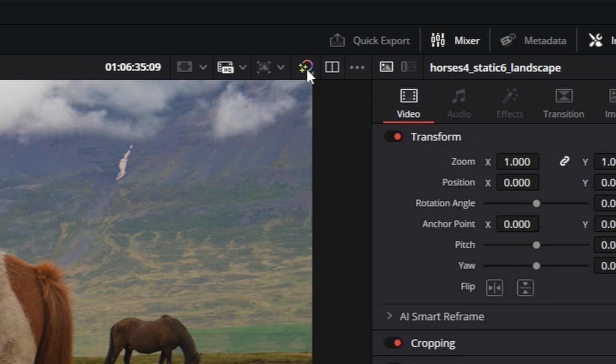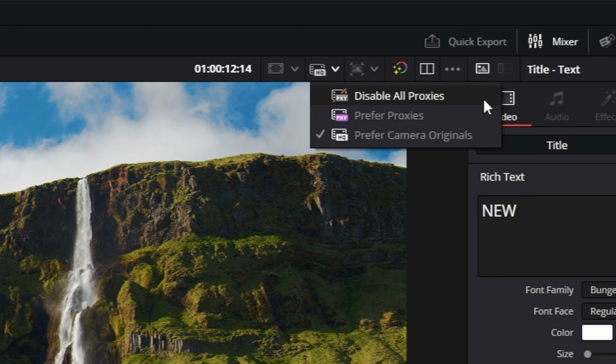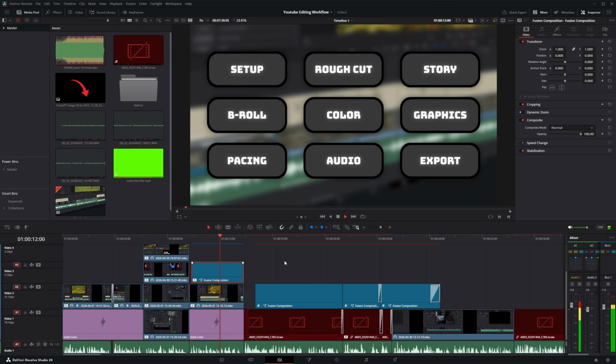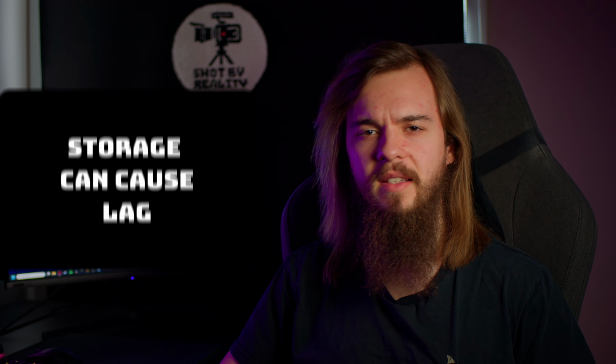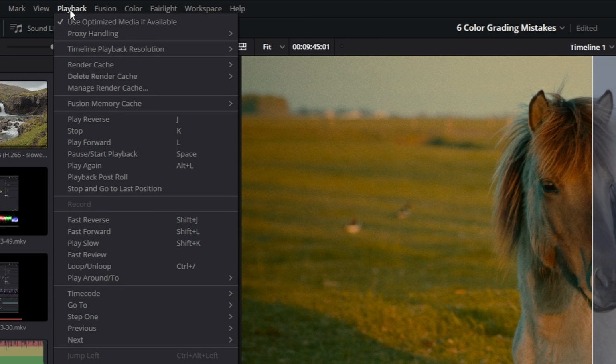First, try the simple things. Bypass color and fusion, lower timeline resolution, use proxies for heavy footage. Then use render cache for the specific clips or sections that are still heavy, because cache files take a lot of space, and if your cache folder is on a slow drive or nearly full drive, you can create a new problem trying to fix the first one. So render cache is useful, but I would use it with intention.